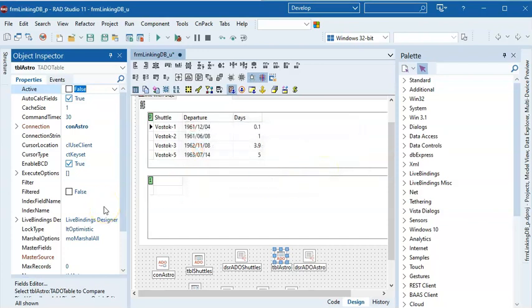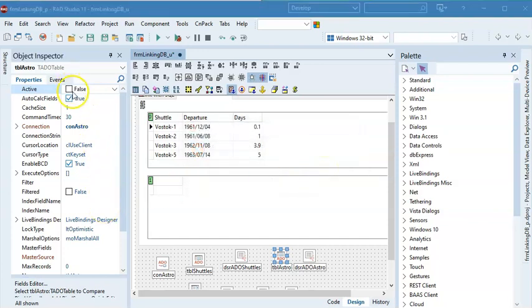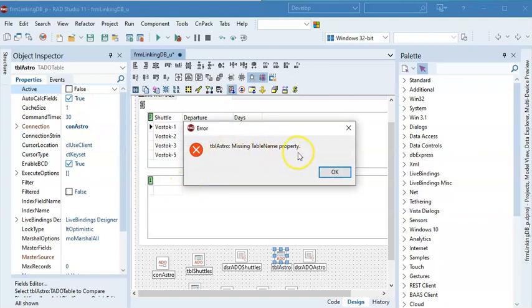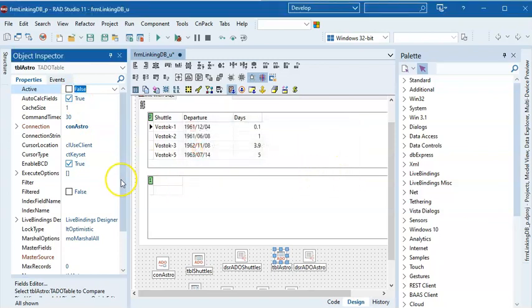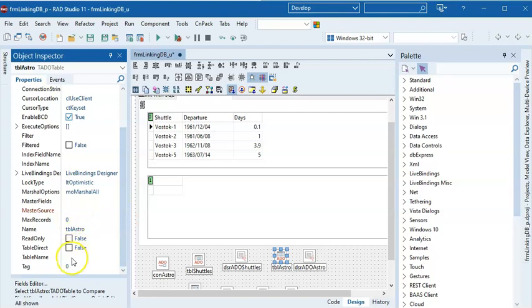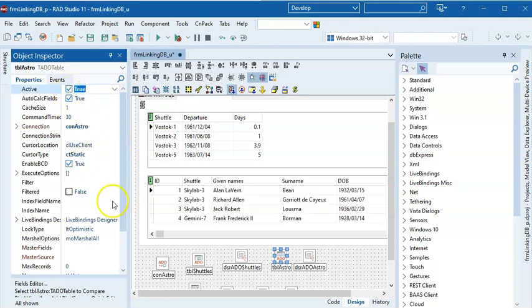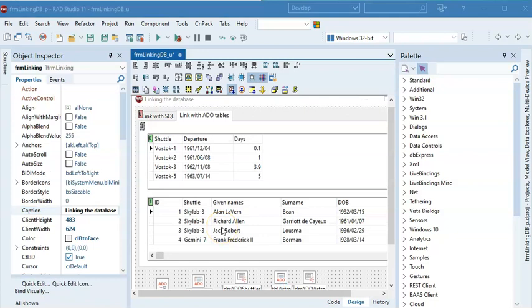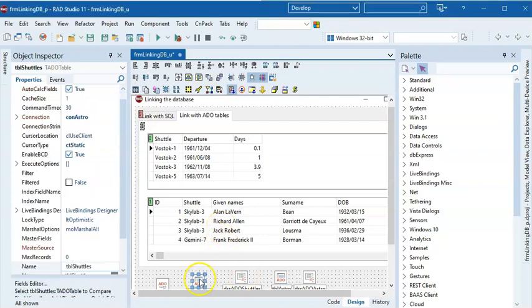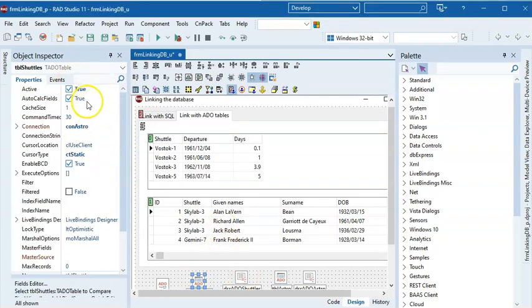Oh, good that I made that mistake. So when I click there, I'll show you that again. It says I'm missing a table property. For your Addo tables, remember we need to go to the table name and select our table. Only now am I able to click on active and see my information displayed from TBL Astro in the DB grid. I know we have changed the active property there to true, but I know sometimes it drops that property.